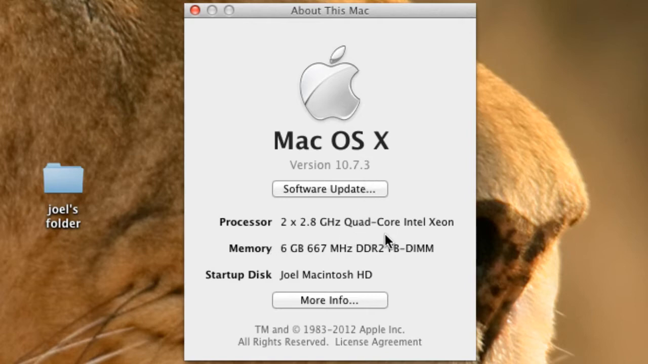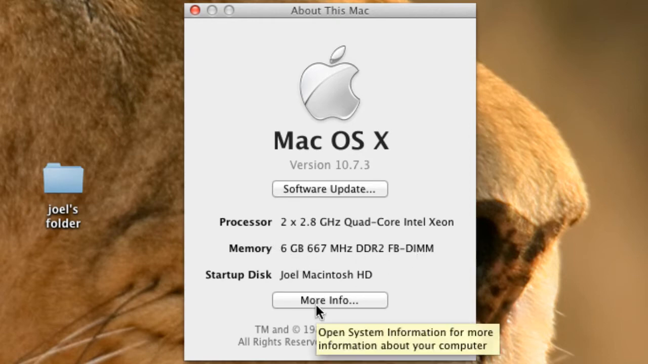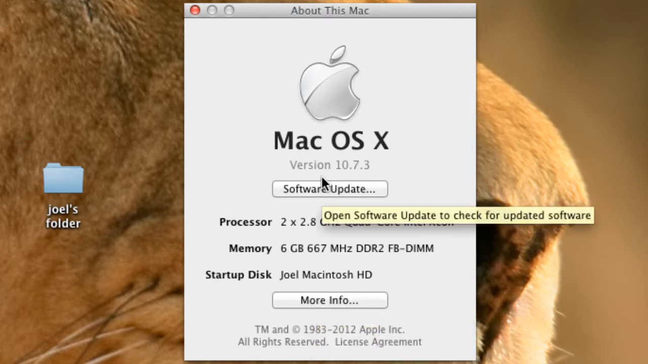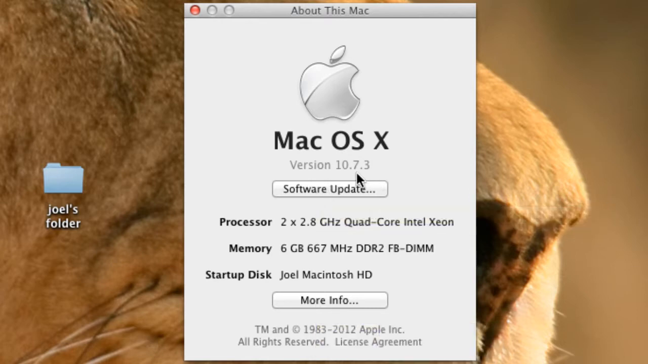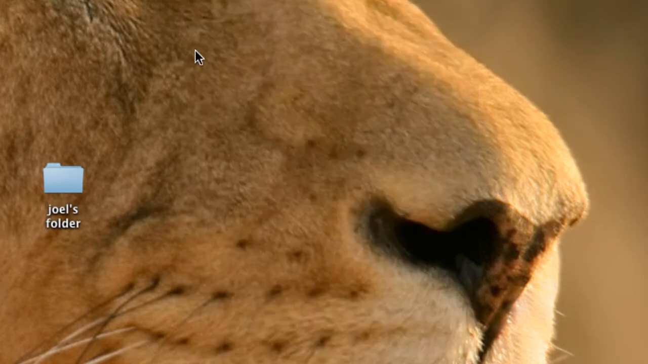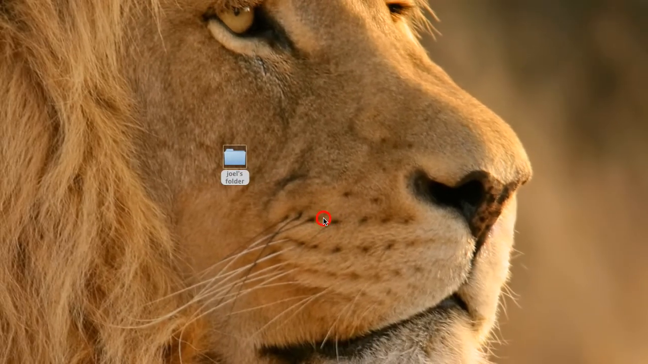And you can see a little bit more about your computer down here, and if you want to see a lot, you can click on more info, but we're not going to do that. Incidentally, if you click on version here, if you just click on that number, you can also get the serial number of your machine as well. So I'm going to close that window, and we're going to go back to the desktop so that we can create a folder.